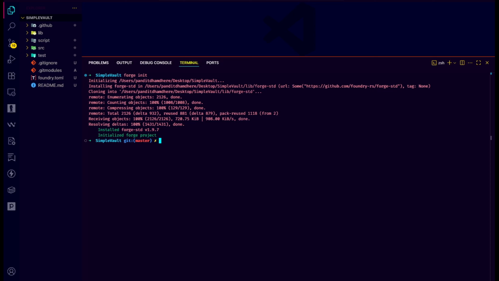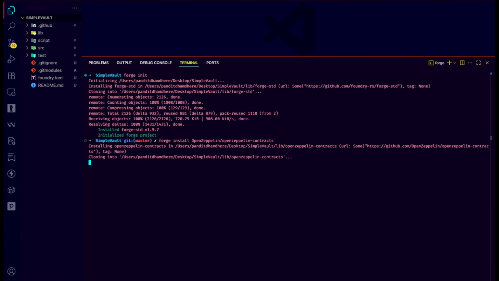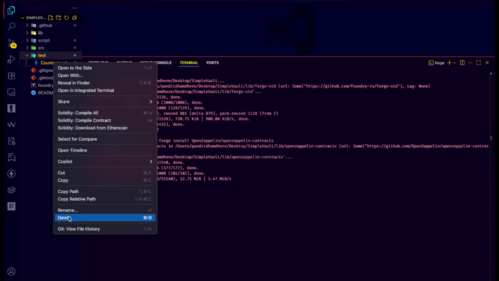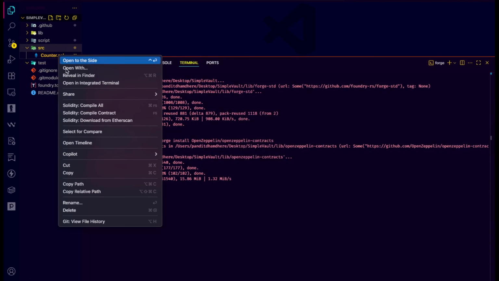So let's go ahead and install OpenZeppelin by running this command: forge install OpenZeppelin/openzeppelin-contracts. Hit enter, and let's wait while it is installing. And while it is installing, let's delete these three files as we always do.